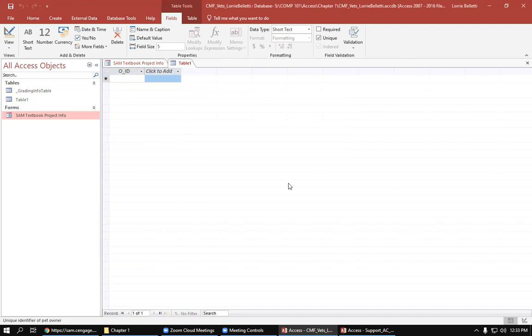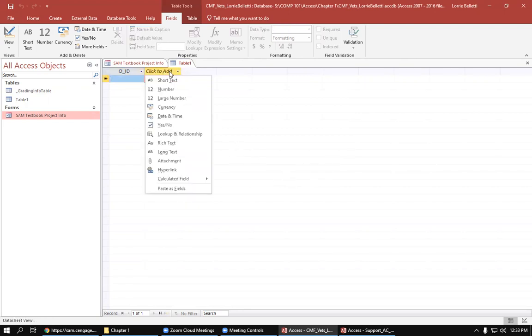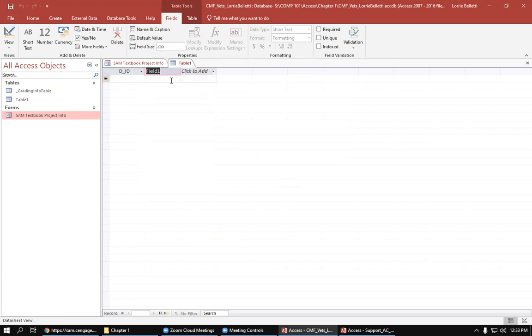The next thing we want to do is click to add a column heading. So you want to click here. And we want it to be short text. So we'll click short text. We're going to change the field name to owner first name. So owner first name. And then we're going to click the blank space below. And then we're going to click it one more time to select it. So we have this in already as short text. So we're going to change the field size to 50.